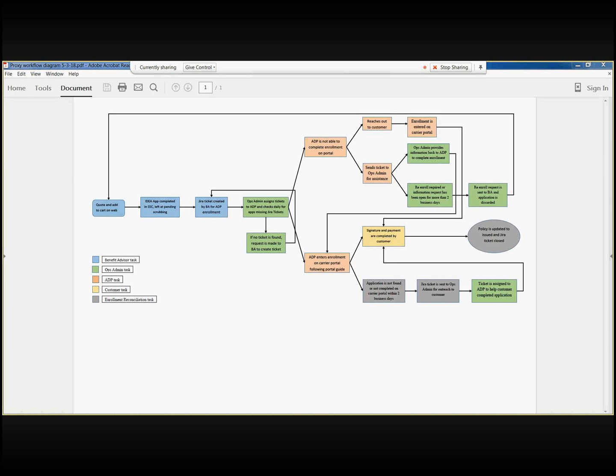So there's a couple different paths a ticket can go after it gets assigned to the ADP. Of course, the path we want it to take is the ADP would enter the enrollment on the carrier portal, utilizing the portal guide that is housed in SharePoint. InfoSource has been updating those and making sure that all of those are up to date and available to you guys. So if there's any questions there, please reach out to InfoSource.